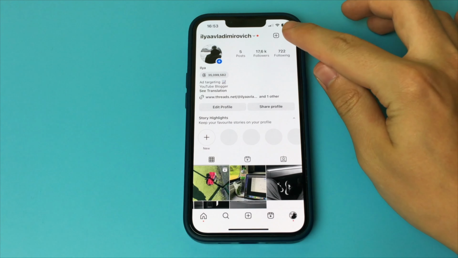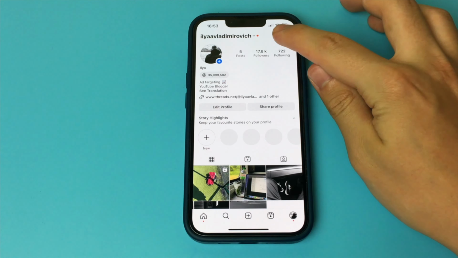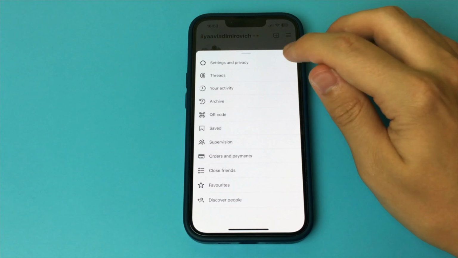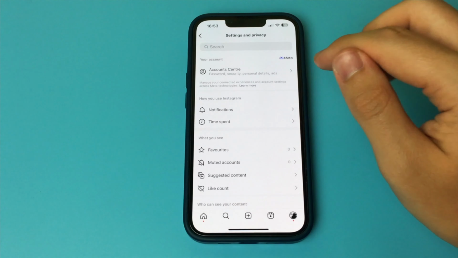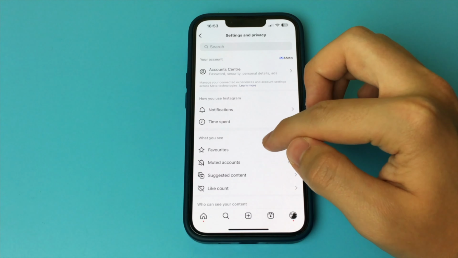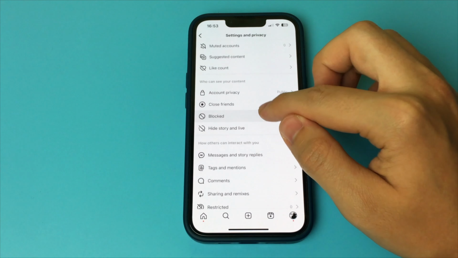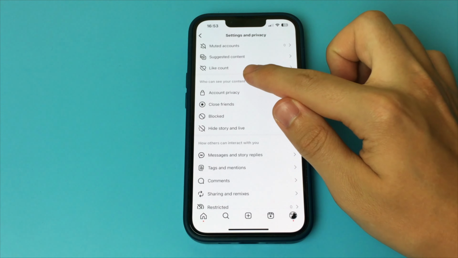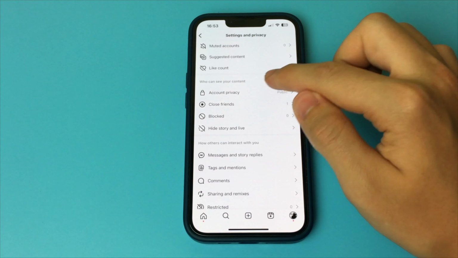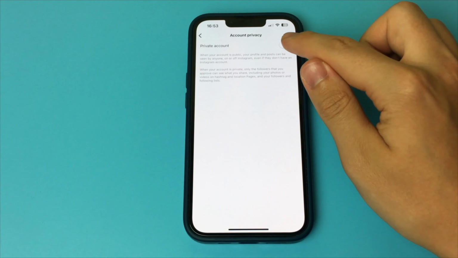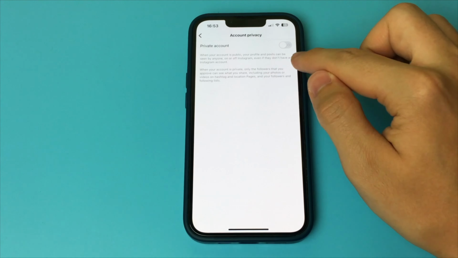First of all, we log into Instagram. After that, open your profile and click on the three bars. Here you select the item, Settings and Privacy. Then go a little lower and click on the item, Account Privacy. Click on that. Look, to hide subscribers and subscriptions, we can only close our profile.